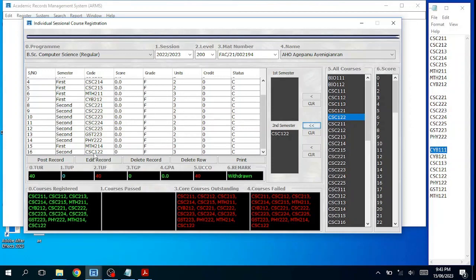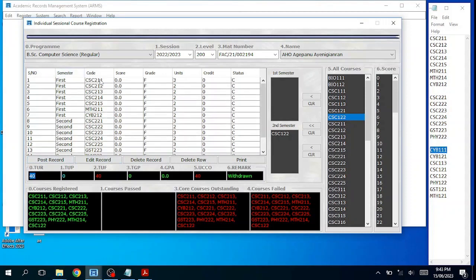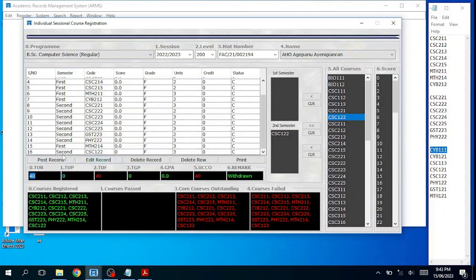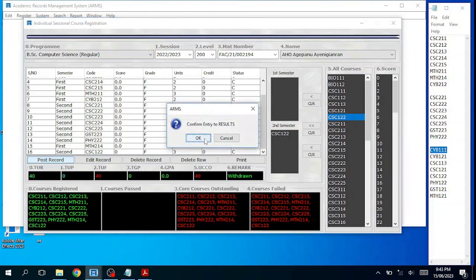So CSE 1 to 2 has been included for this particular student. Now, adding and removing courses is very regulated. We are going to now post this record for this particular student. You see, the student has not exceeded the maximum credit load for the session, so that is good. So when you post record, the system will ignore all the courses that are already registered for the student and finally post the record. So post record.